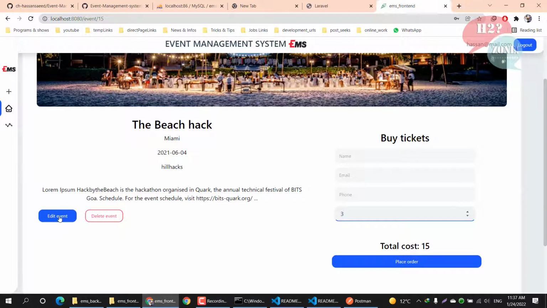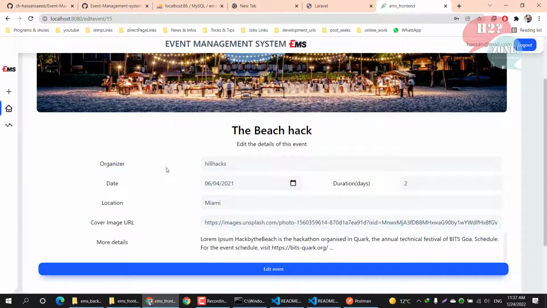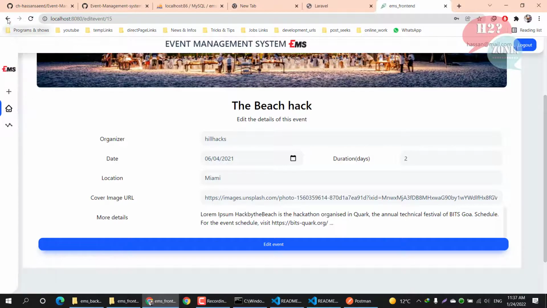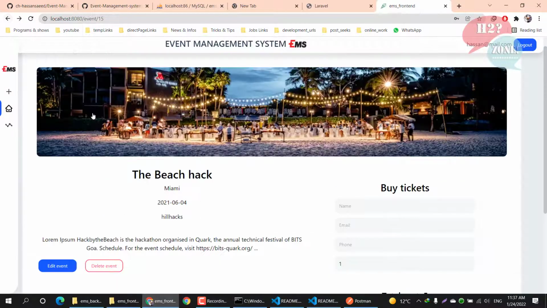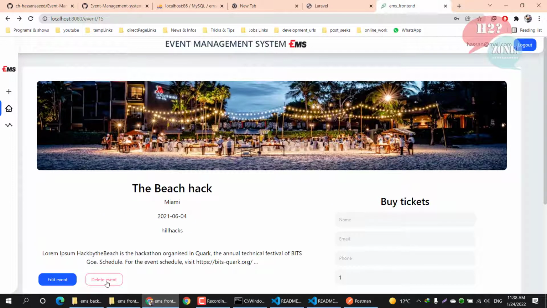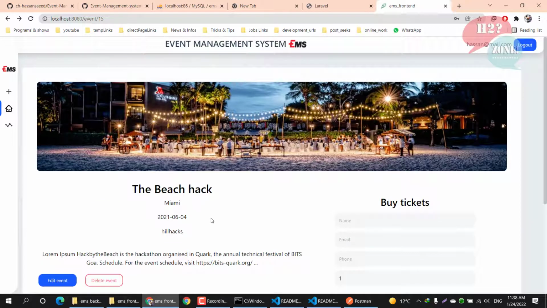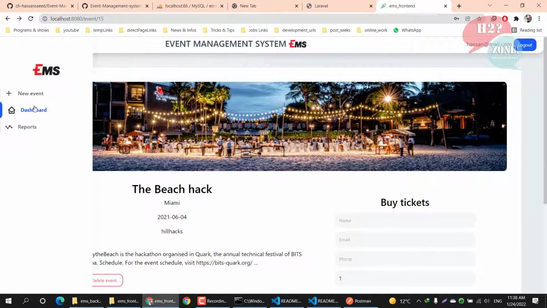This is our edit event page where we can edit our event details, and this is a delete event button which will delete this event. Okay, this is all about this project demo.